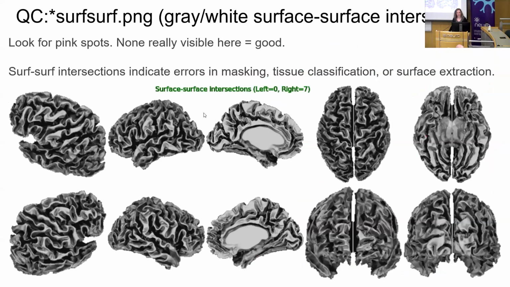Okay, this is for surface-surface intersections between the gray and white surface. If you see pink spots, that's a bad sign. I don't really see pink spots here, so that is a good sign. Also, the top here does list how many. So we've 0 on left and 7 on the right. So it's just a handful.